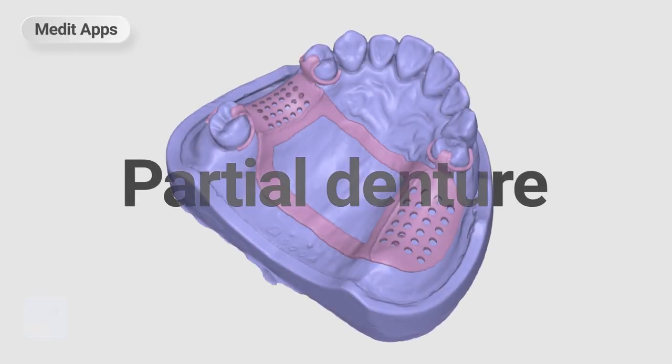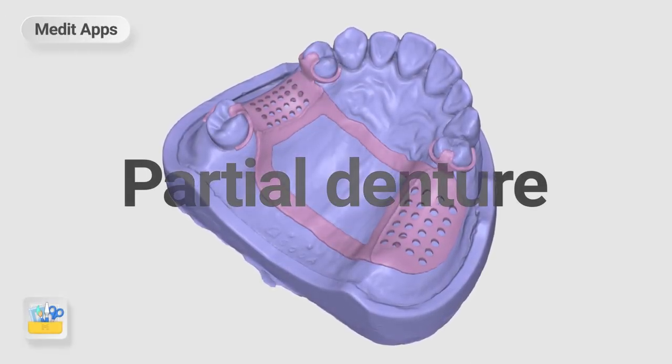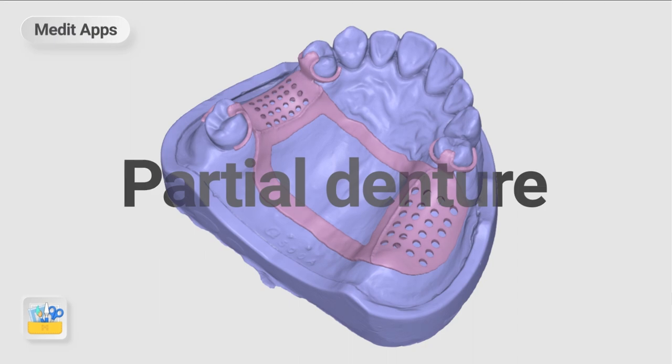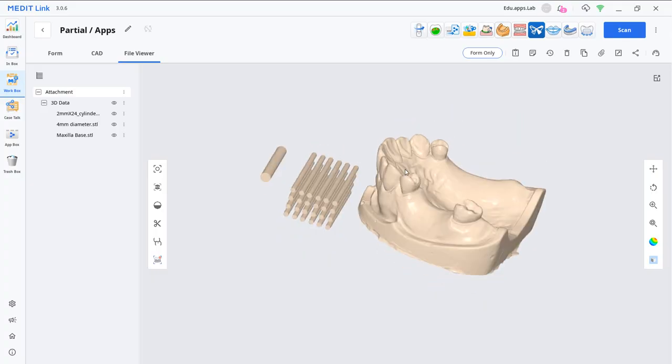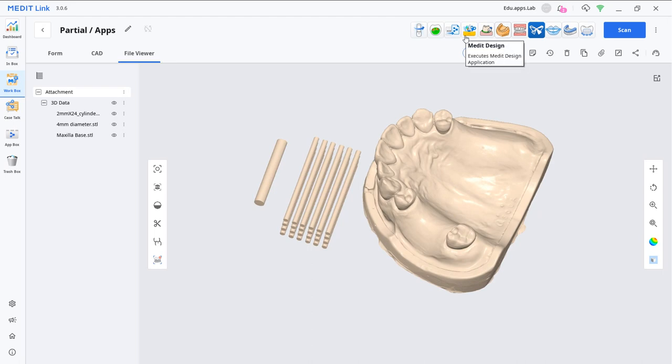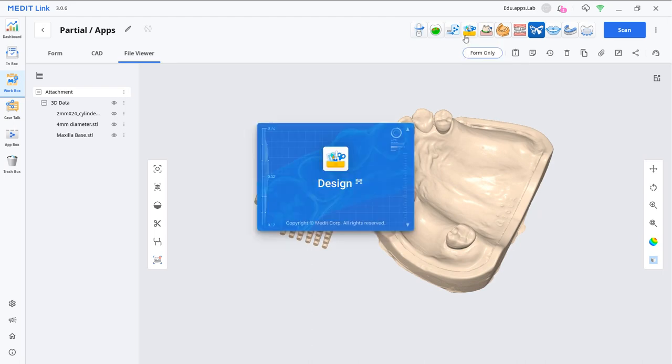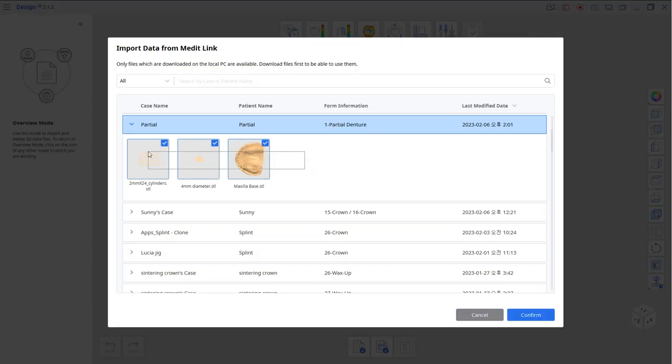This is a quick demonstration on how to design a partial denture framework with the Design app. First, you will need the scan data, single cylinder STL, and a group of cylinders. Upload the files into the Design app.